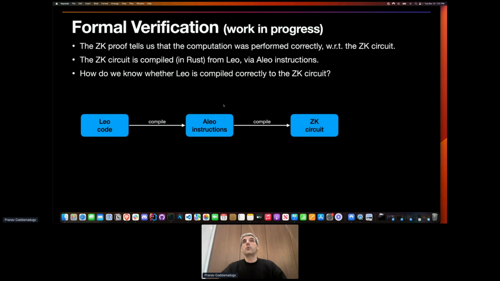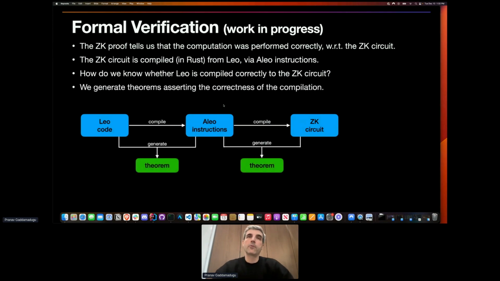So how do we know whether the zero-knowledge circuit is computationally equivalent to the Leo code? So how do we know whether it was compiled correctly? That's a general concern, obviously. You always want your compiler to be correct. But for this particular application area, the point is that if the compilation is not correct, then the zero-knowledge proof does not necessarily apply to the Leo code. It still applies to the zero-knowledge circuit, but that may differ from the computation as intended by the user who writes the Leo code. So in order to address this problem, we use formal verification.